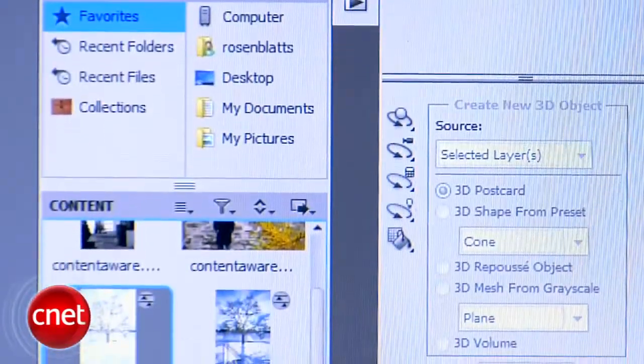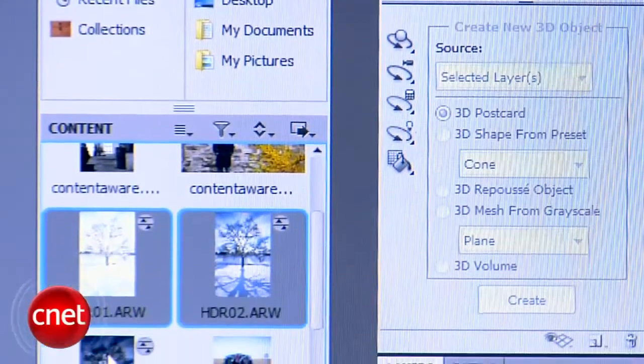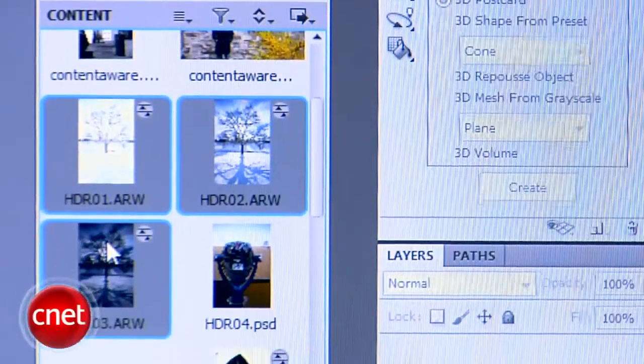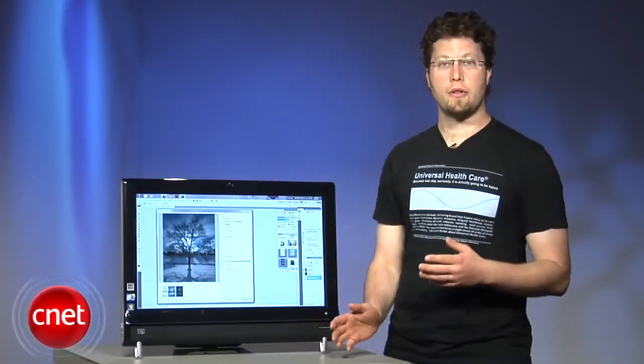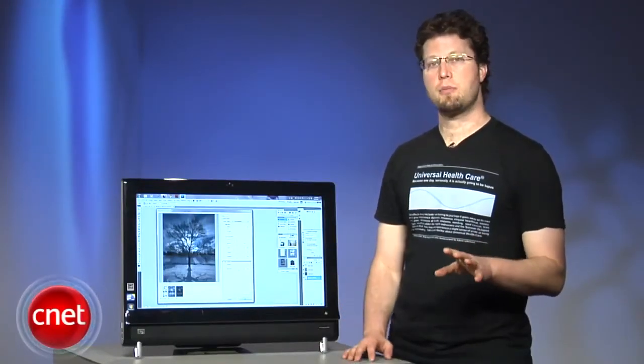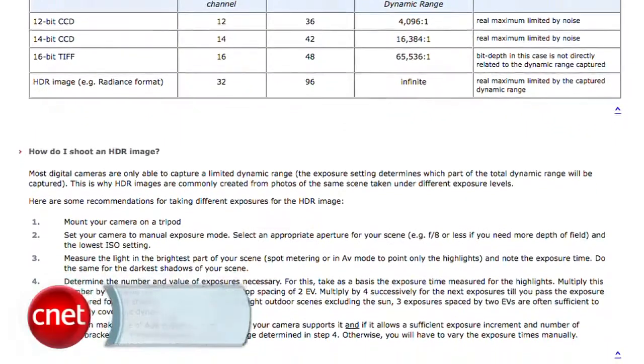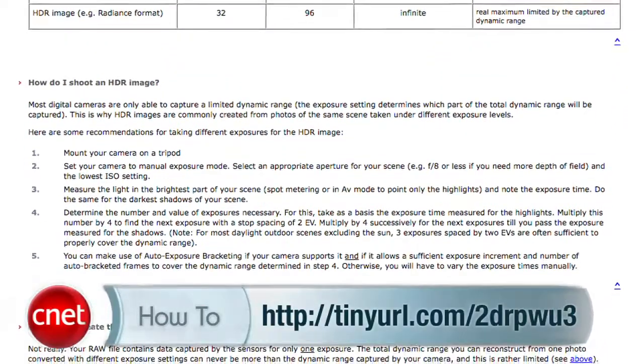For the traditional HDR merge, you need to have 3 photos in RAW of the same scene with 3 different exposures. However, in the new version, you can actually use far more than just 3 images, as long as the exposures are different. For proper HDR exposure times, go to this link for more information.